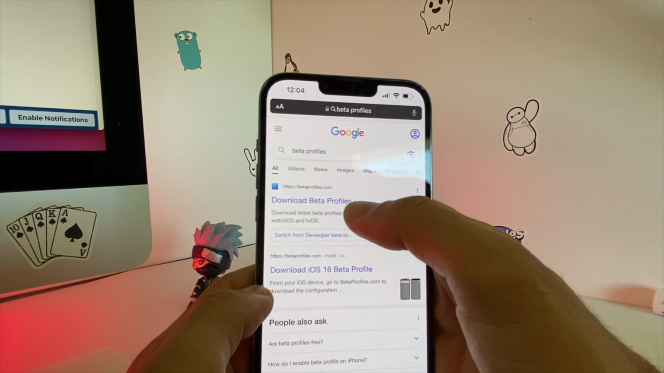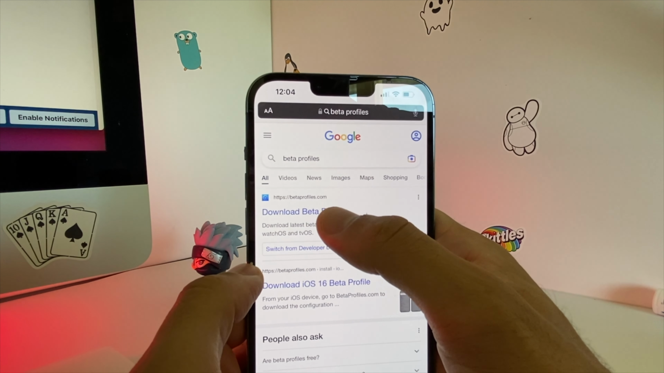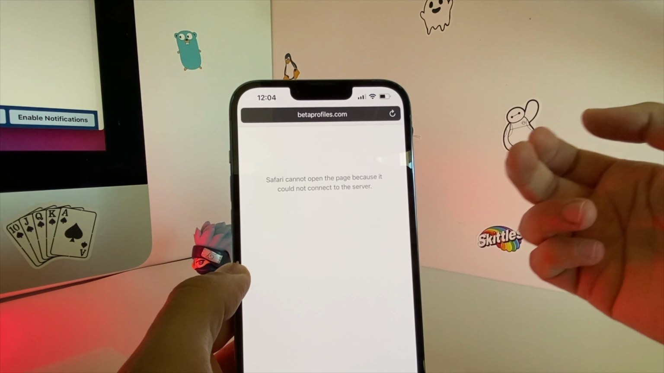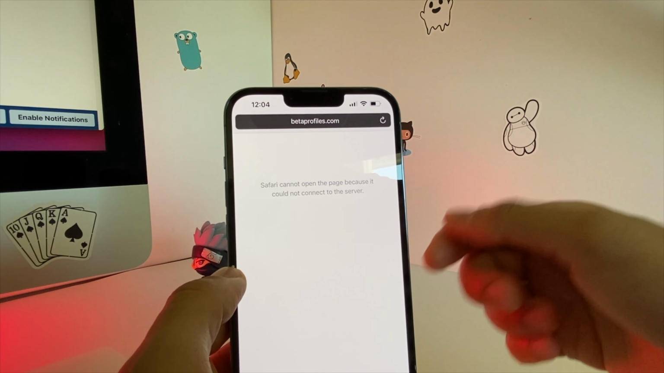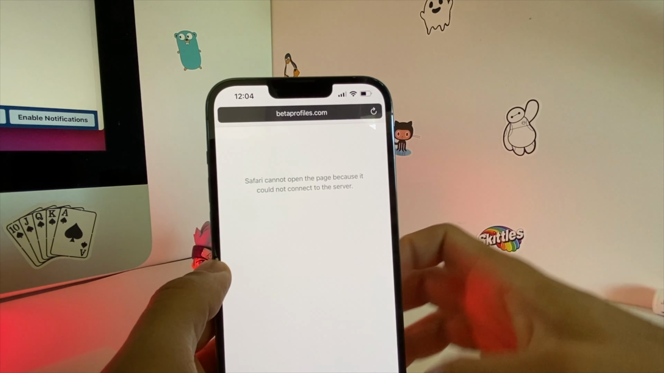So if I go, for example, to this website, the most popular website when it comes to downloading the iOS 16 beta version, which is Beta Profiles, and I click on it, it says Safari cannot open the page because it could not connect to the server. So it means that Apple has taken down this website.